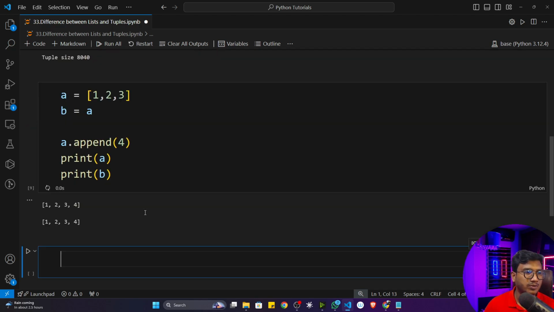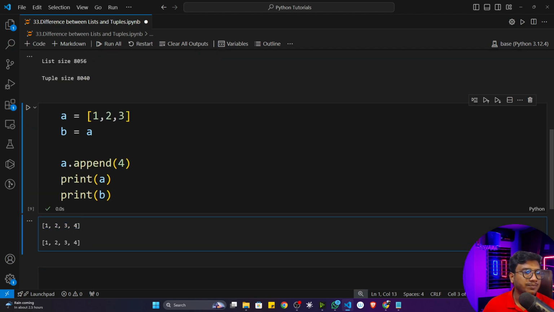Now if I execute this program, you'll see that in both places it will add this 4, because we know that a list is a mutable one. If you change anything, it will directly reflect in the original one. Although you are assigning this list to another variable, it is pointing to the same memory location. That's why it's changing in both places.